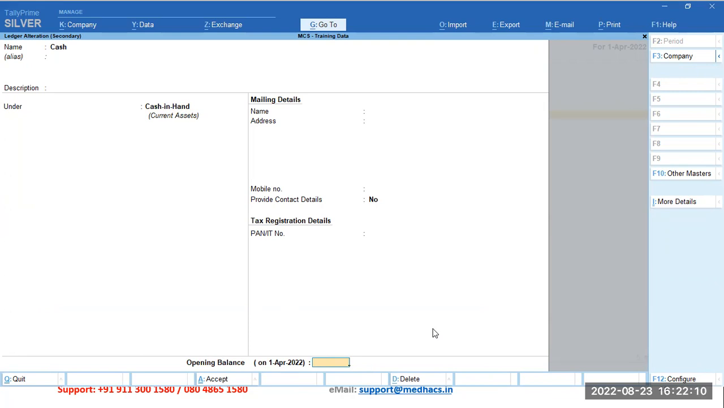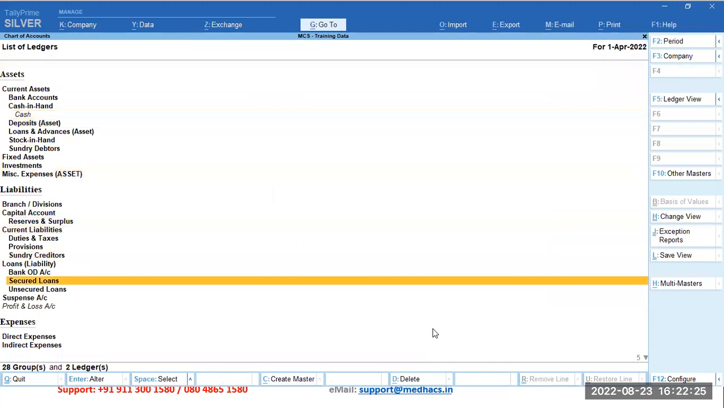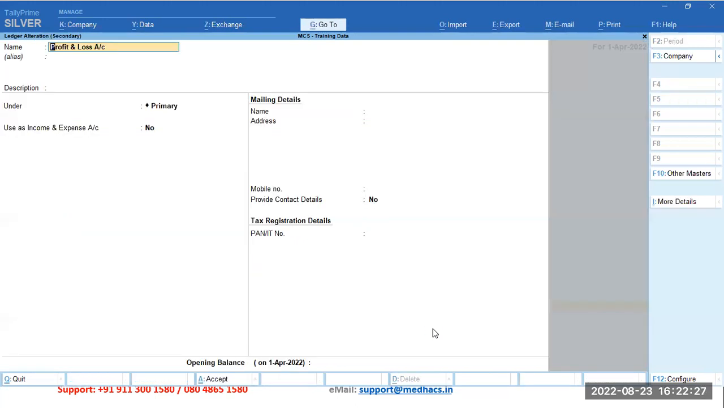But if it's a continuous books of accounts, then you might have opening balances for all your assets and liabilities. That will come later, how to look at the opening balance. Okay, so like this, you could have the ledger and you could go and view the ledger. Similarly, you have the profit and loss account.